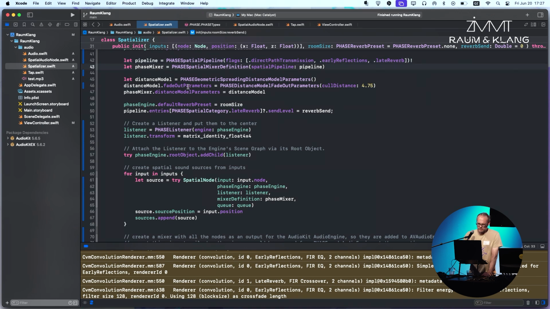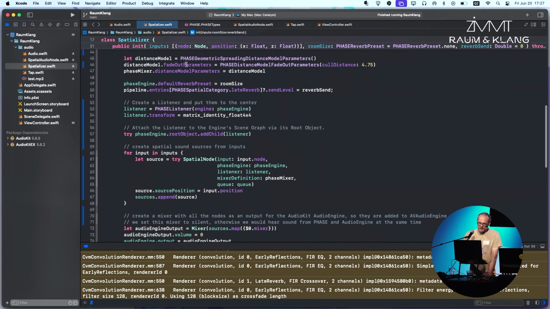Then I create a mixer. That's not very interesting. Then I create a distance model, and in this case I have this Phase geometric spreading distance model parameter, which is basically what I said earlier. It's just a very straightforward way of modeling the sound volume as a function of the distance and the other geometry. I set fade-out parameters. That's what I said before. You can fade the sound out if it's at a certain distance. Here I put a distance, it's in meters. So this is almost 5 meters. So basically around me I have a radius of a little less than 10 virtual meters of audible sound objects.